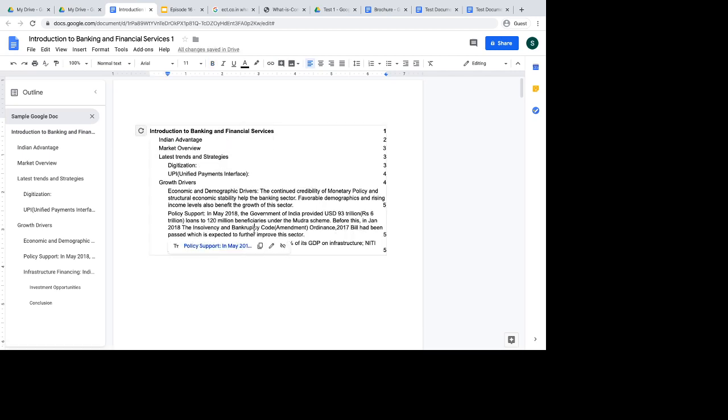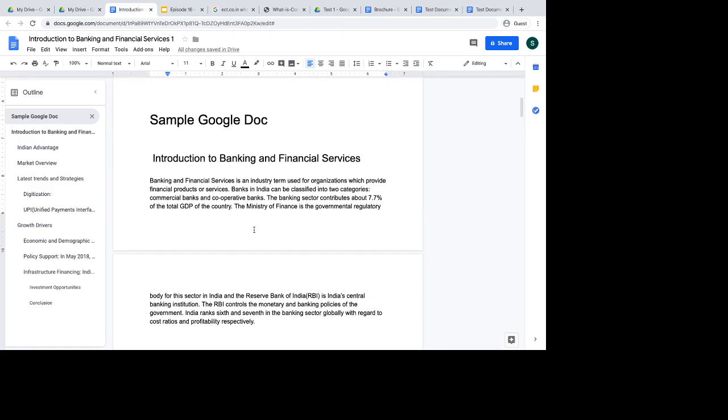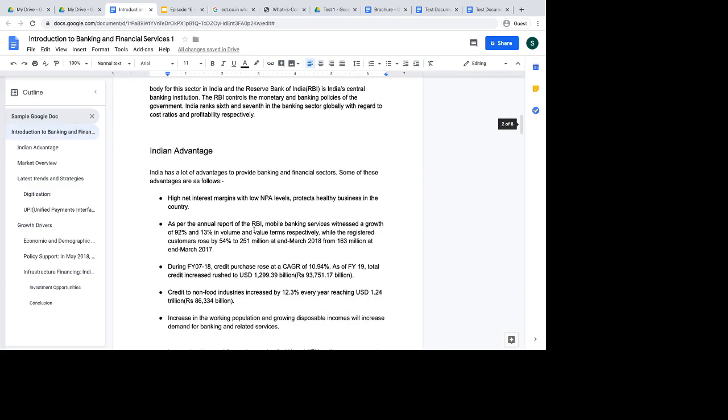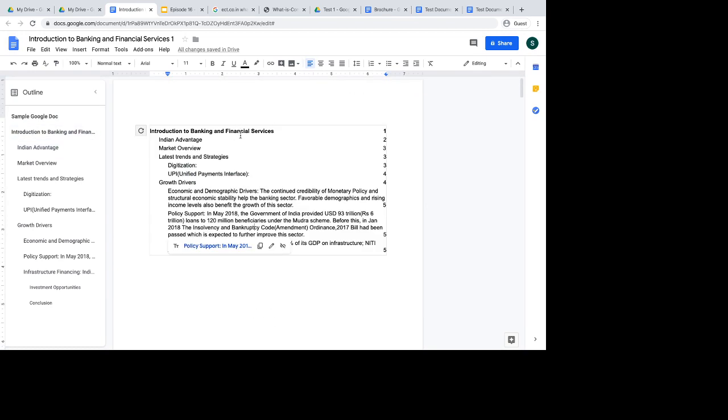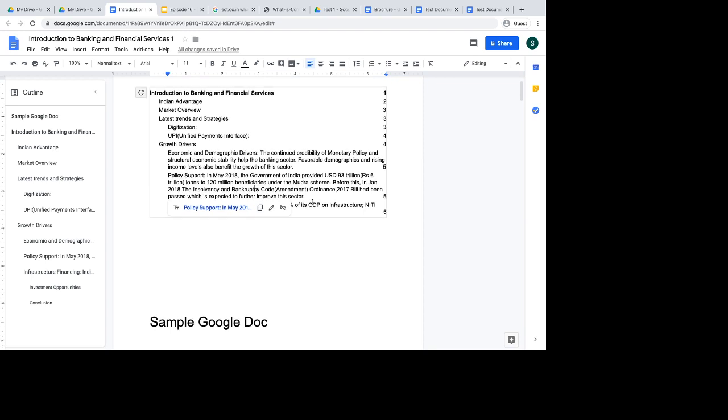So the point here is that if you organize your content in various headings and subheadings, then you can organize your content in a much better way. You can also create a table of contents automatically. And if you add more pages or more content, the table of contents will be updated automatically. All right. So yes, this is organizing your content.